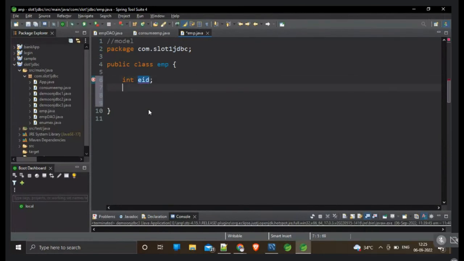Employee id, employee name, employee domain, and employee salary. Let's make this I a capital. So this is our employee model. Our employee can have four different fields, which are employee id, employee name, employee domain, and employee salary.